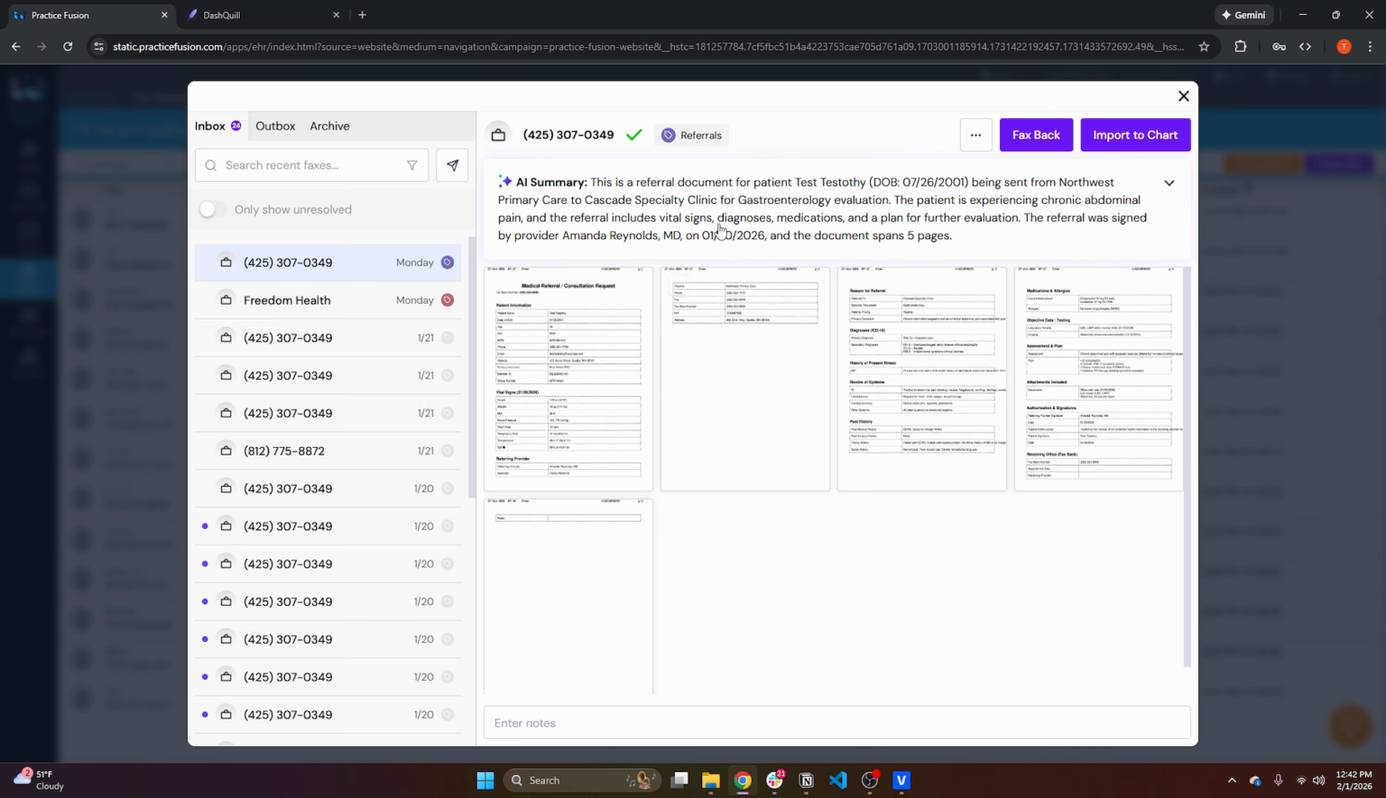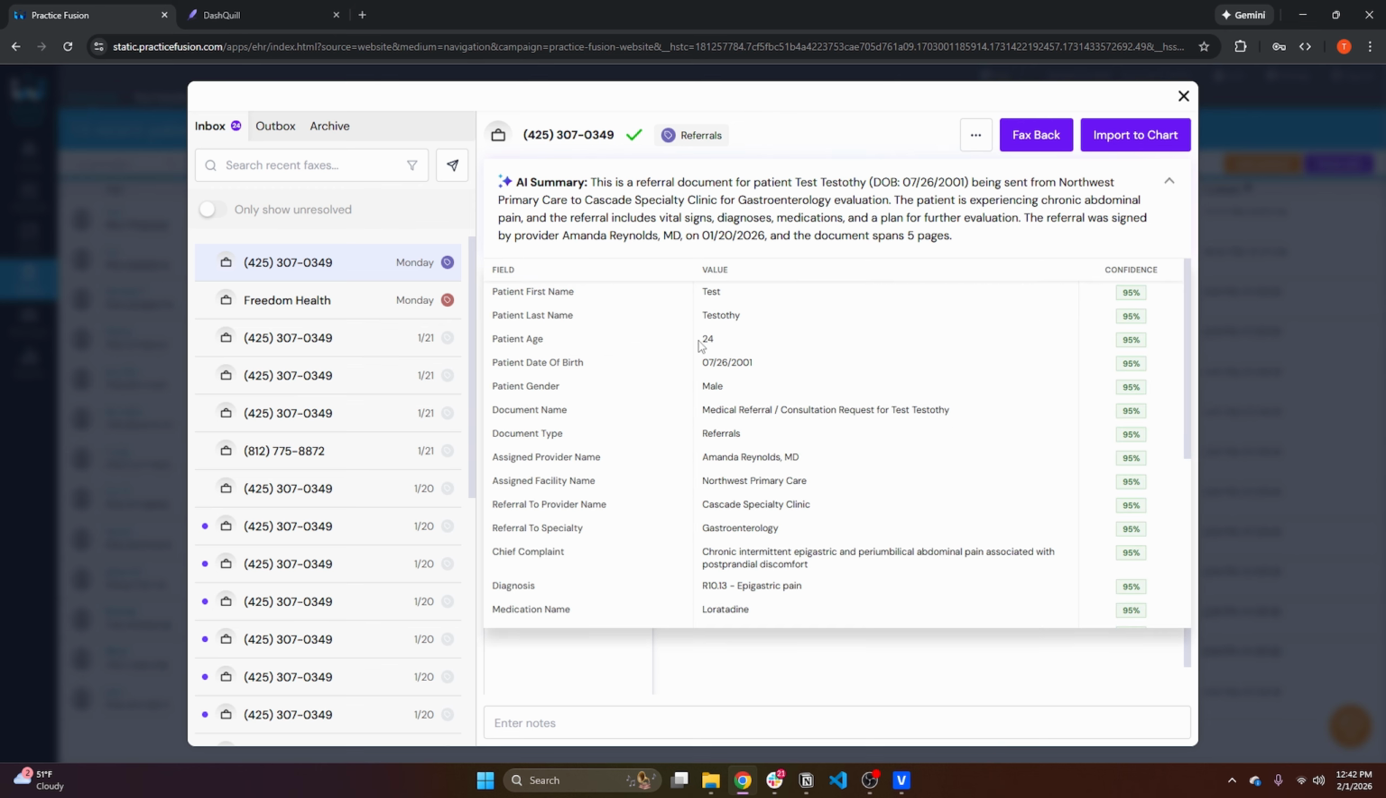Now, you're also going to see at the top that we have an AI summary. Dashcool has a custom-built AI model that will read the pages, including any handwriting, automatically synthesize for you, and extract different information. So for example, you can see here that our model detected that this fax is about a patient named Testithy, and it's got all the different information that it pulled out of the fax.